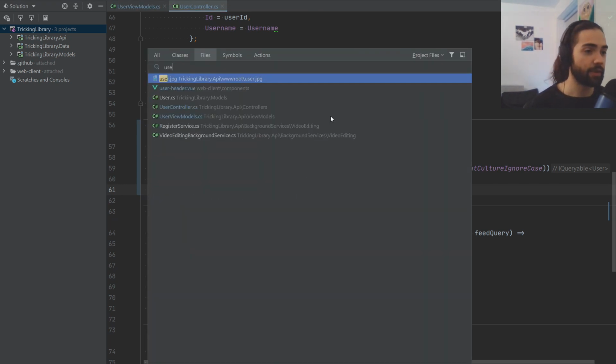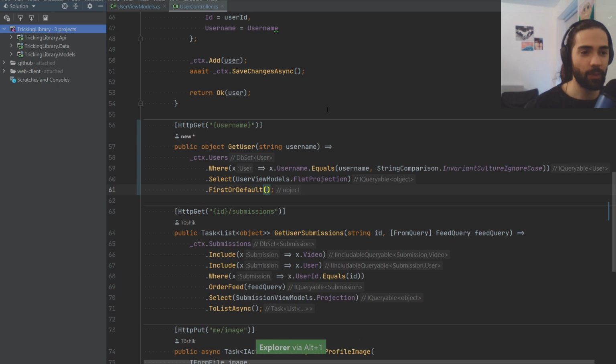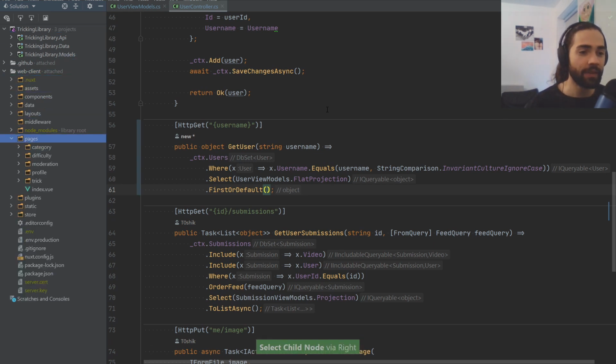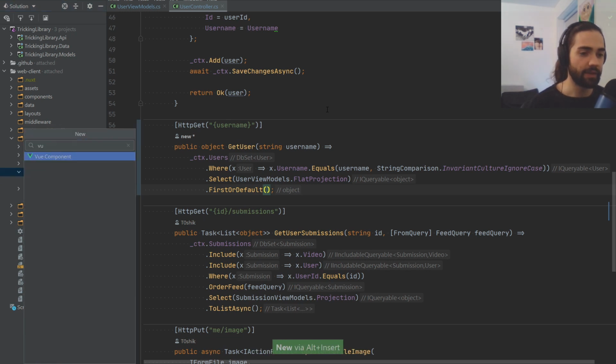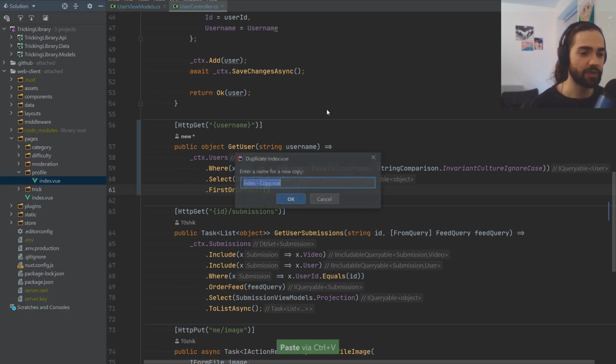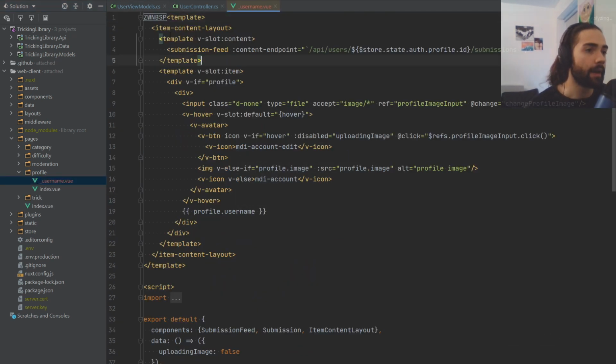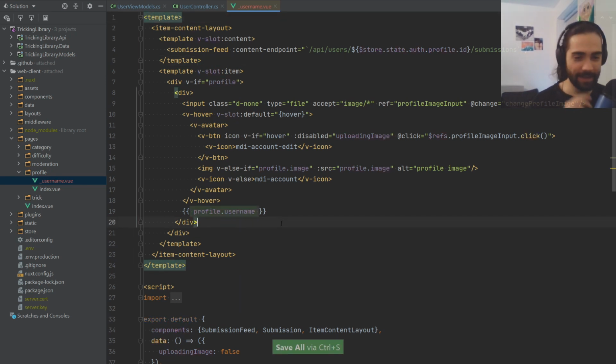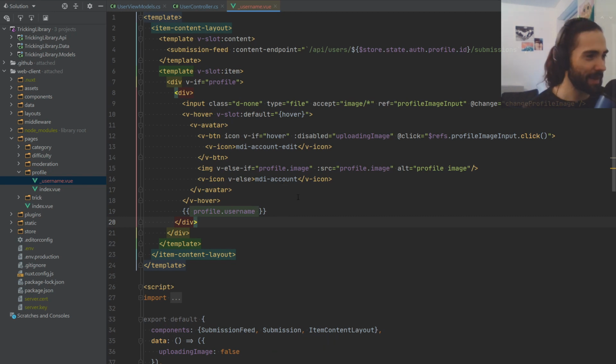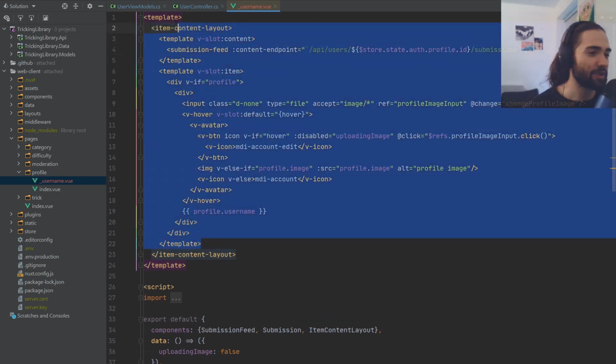Once we got that, let's go into the web client, into the pages folder. In the profile bit, let's create a new view file, actually not create a new one. Let's just copy the index file and work off there because it already has most of the stuff that we need. Let's name it _username. And yeah, I keep seeing this thing up there. If anyone can tell me what that is, speak up.